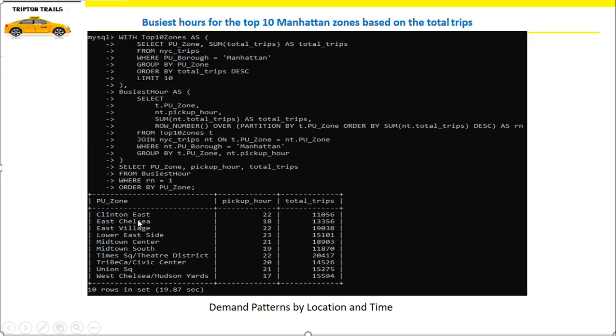So here in Clinton East, it is 22 hours, that is 10 p.m. The total trips are this, so it is the busiest. These are the top 10 busiest zones.